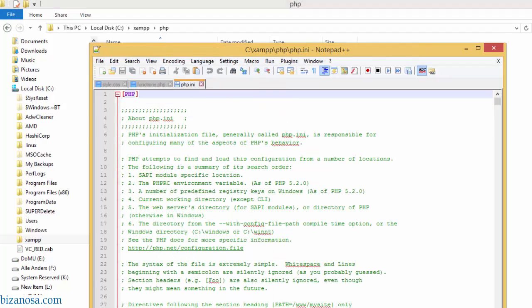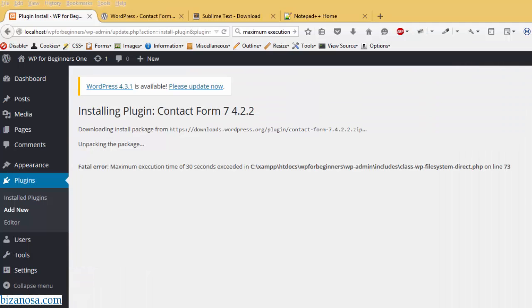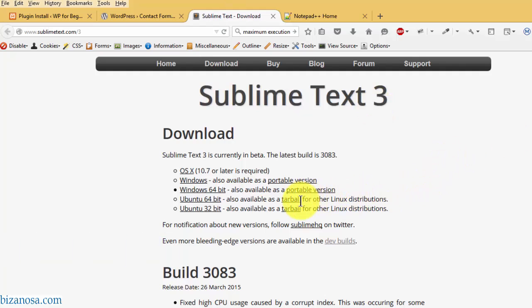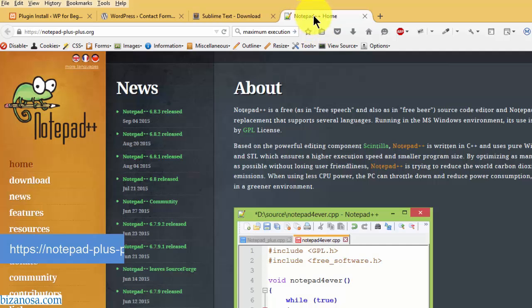If you don't have a code editor where you can edit any code, in future we will be using code editors, maybe for another WordPress course or another course. So I can direct you to Sublime Text. You can use Sublime. There are portable versions and installable versions, so just go and choose one for your platform. Then you also have Notepad++. This is one of the simple ones. You'll just go to the download page.